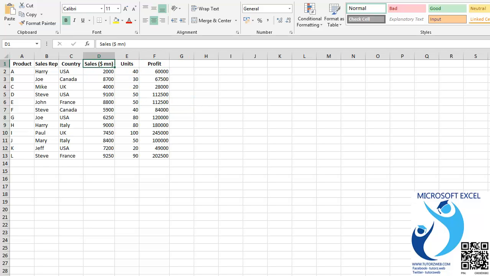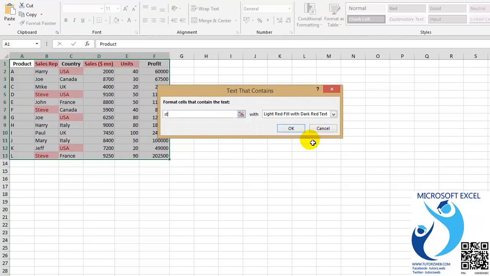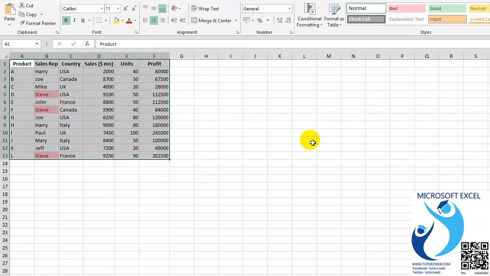In this data, I want to highlight all the sales made by Steve. We could use conditional formatting, text that contains Steve, and it would highlight the individual cells that contain Steve. To highlight the entire row, we need to take a different approach.